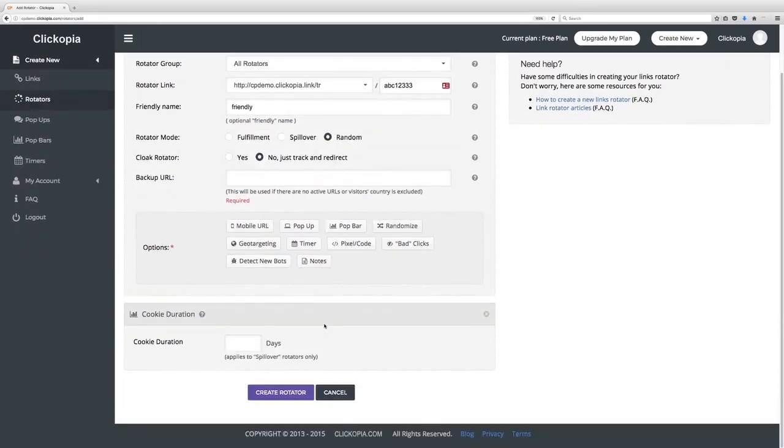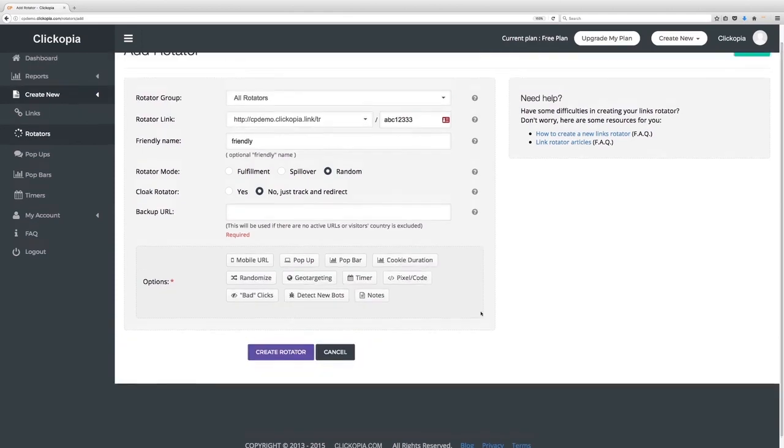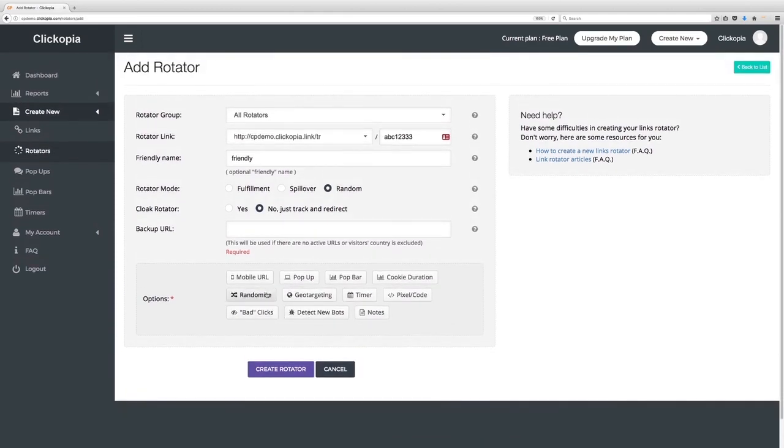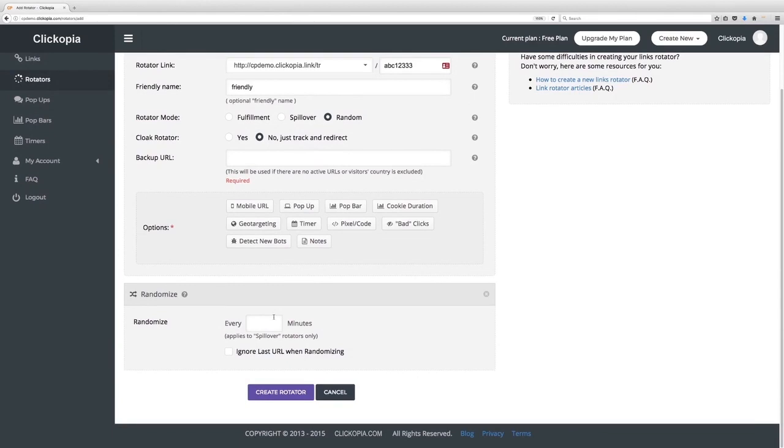Now, cookie duration is a little bit different. You can set that cookie for the spillover rotator. Remember I said if you want that second click to go somewhere else, you can set up a spillover. You can set the cookie for that, so you can say after 5 days that person can go right back to the funnel, or after 30 days, 90 days, and let's start a new cookie. Then you can randomize everything if you want. Randomizing is only for spillover, and lets you randomize the clicks and how it goes. It takes the idea of the random rotator mode and puts it into spillover, but in a normal case, a spillover would have the same effect as fulfillment.